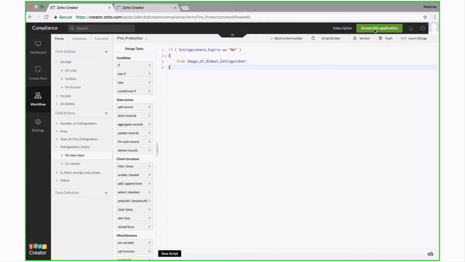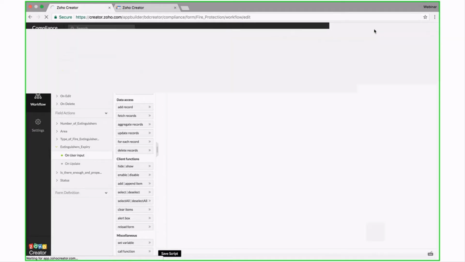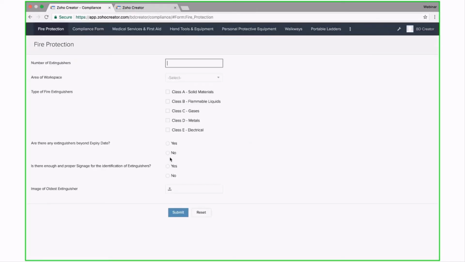Once I've saved my script, I can access the application again in the live mode, and you will see as I make a change here, the field that is there for the image is now hidden. Since that is the case, you can see how I can program workflows which will modify how the form looks to different people and based on different data that I am entering.